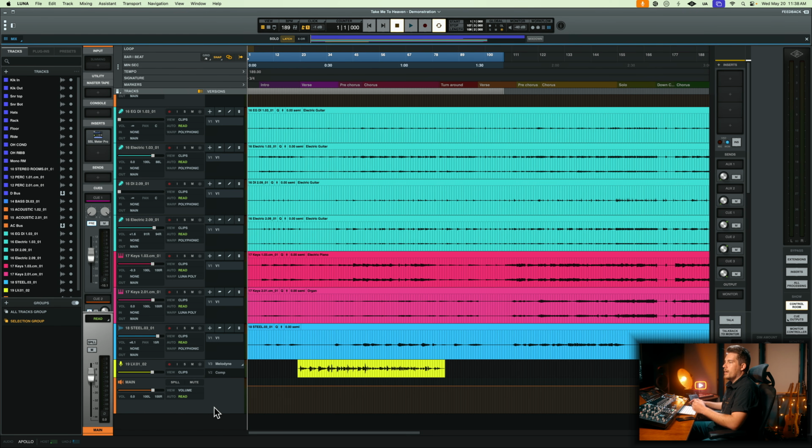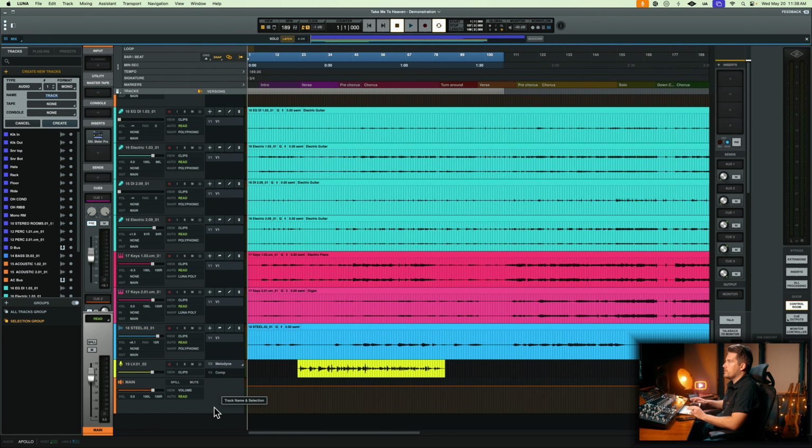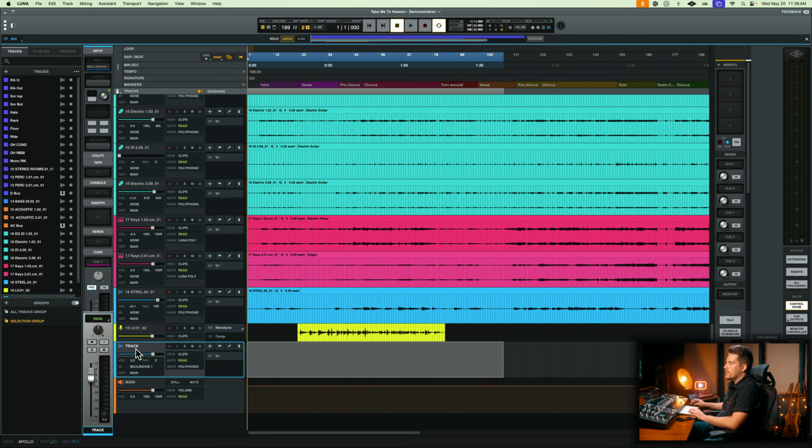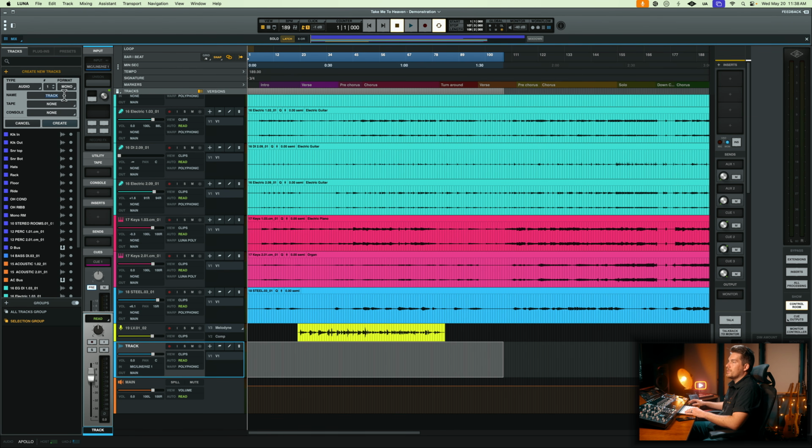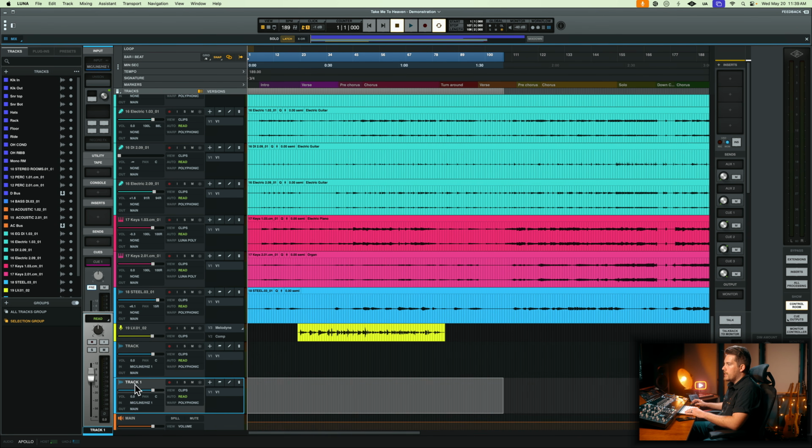Anytime you have two tracks with the same name, it assigns a number. So let me show you here. I'm gonna come up with a track and literally just call it track. I'm gonna create one, and there you go, it says track. Now, if I create another track with the same name, now it assigns a number directly after that track.